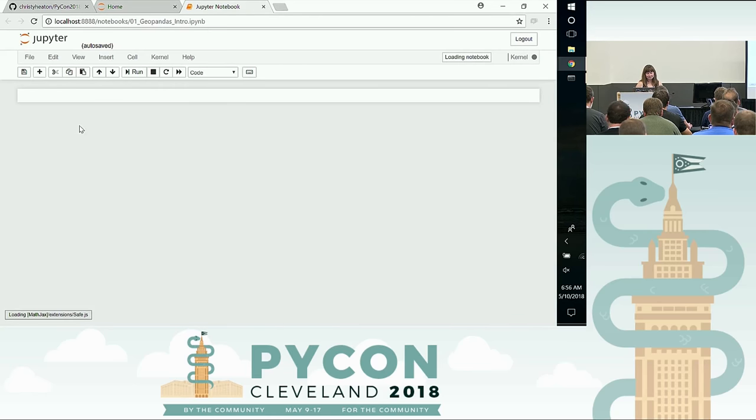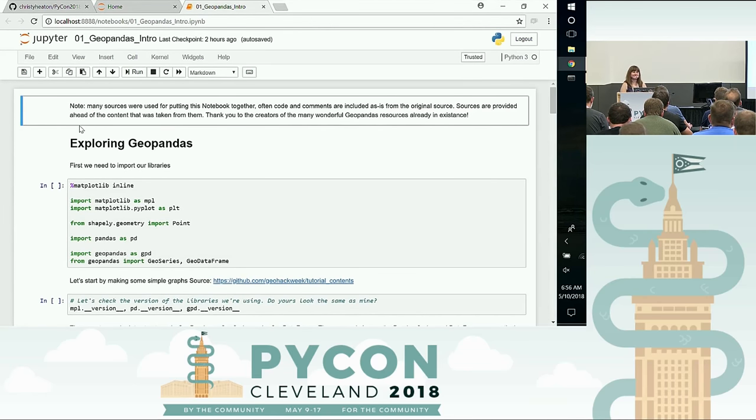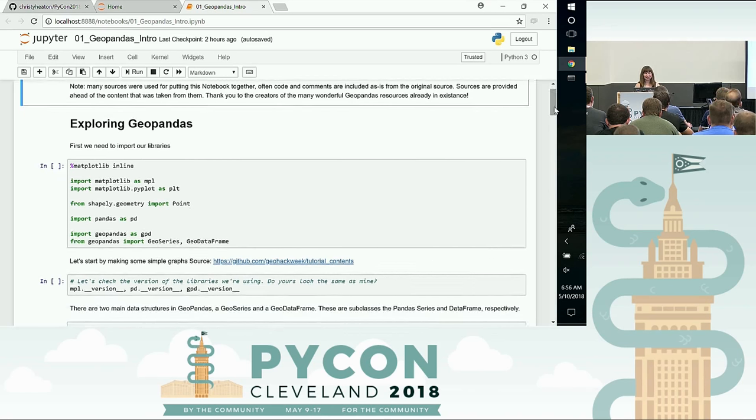Now, this is a brand new notebook that doesn't remember anything about our previous notebook, so we're starting from scratch. To put this intro GeoPandas notebook together, I used a lot of sources, including what's in the GeoPandas documentation, so you'll also find a lot of this information there. Thanks to everyone who made GeoPandas tutorials before me. I've cited any sources that I've used throughout.